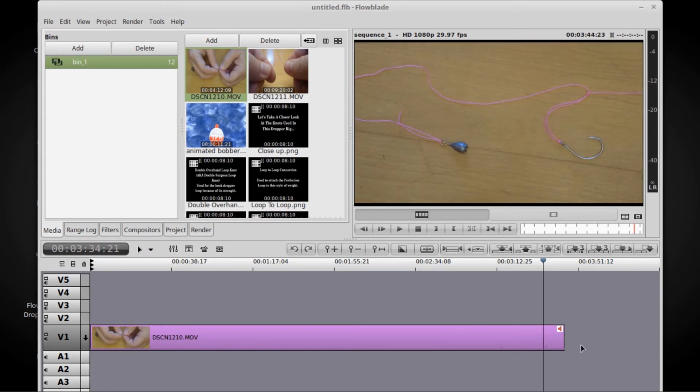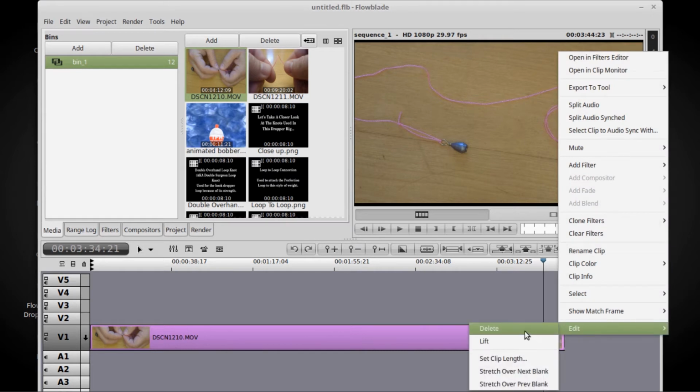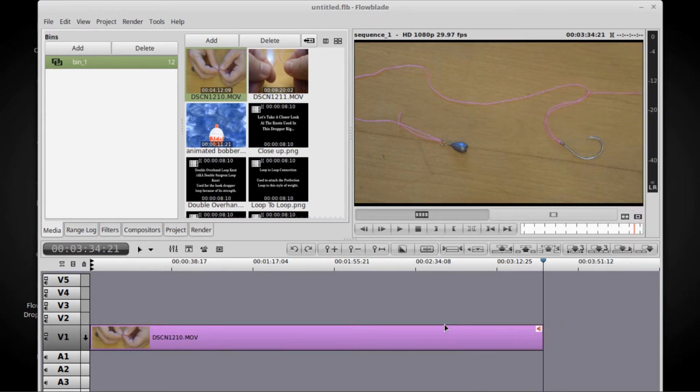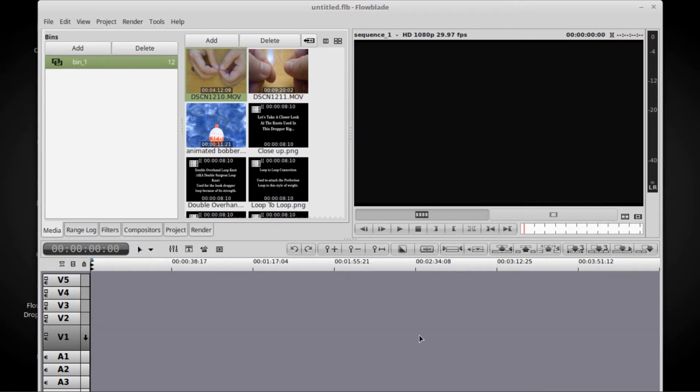Okay, this is the point where I've decided I want to make a cut and delete the end section here. So I'm just going to hit the X button, right click on that, and go to Edit, Delete. So that got rid of that section.